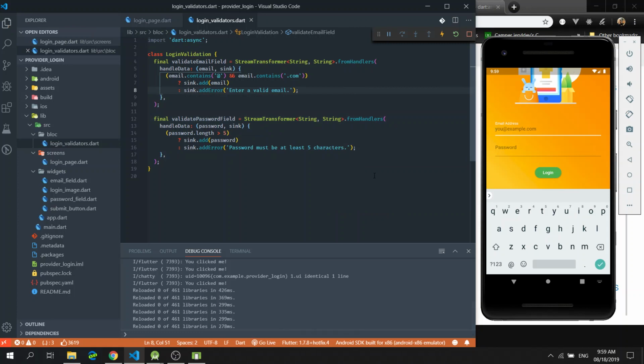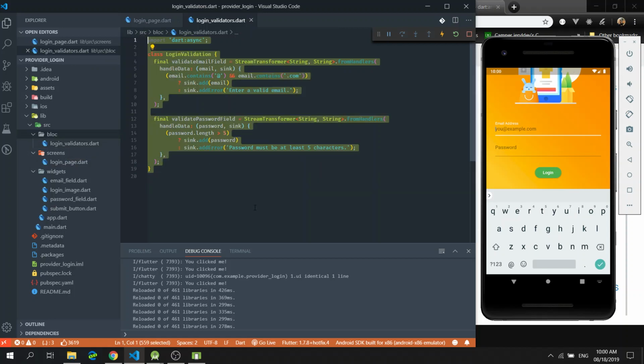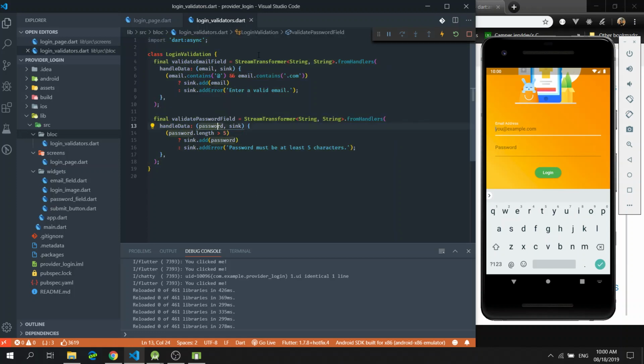There you go. So we now have the login validators. So a quick recap. In this episode, we are creating another folder called BLOC inside our SRC, and this BLOC folder will house all our business logic components for the application. And we started to create the login validators.dart file, which contains the class that has the important methods or stream transformers that are responsible for validating our email field and password field.